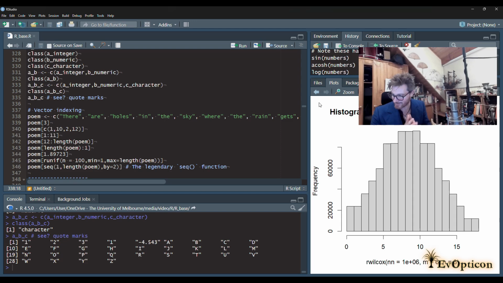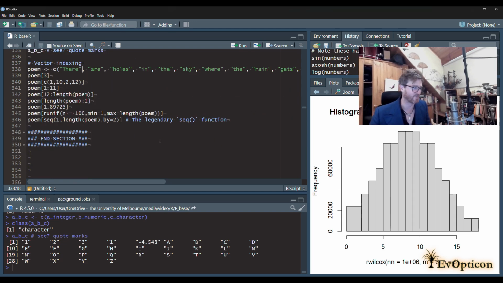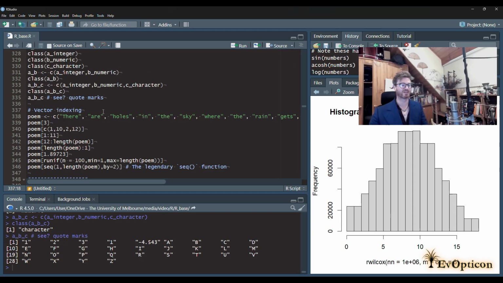Good. That kind of wraps up that section. No, we've just got one more short section to go, an introduction to indexing. So make sure you understand everything so far. Have a pause or whatever, and let's jump into this last section.